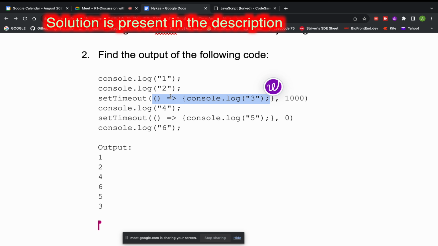The event loop pushes my callback queue item into the execution context, and then it will run. So this timer is for 1 second. It is still running, and after that it will be pushed into the callback queue. But in that execution context, the next thing is 4, so it will print 4.